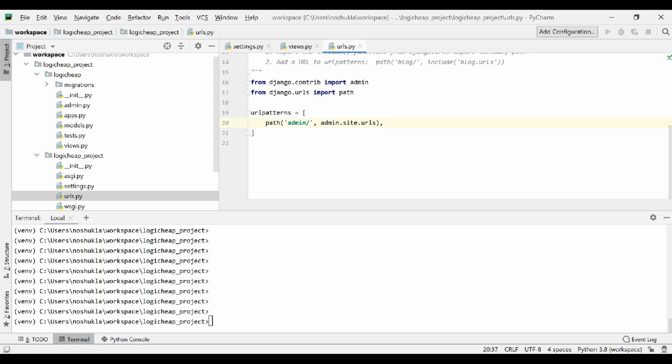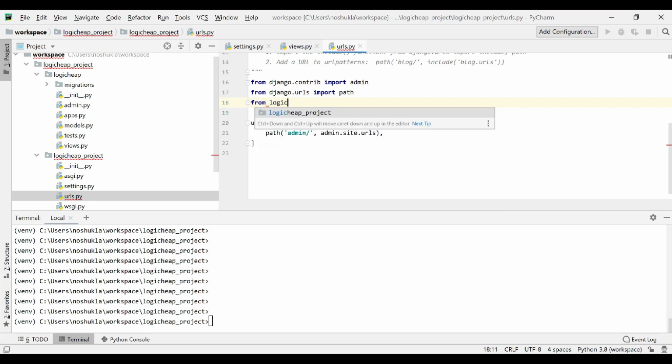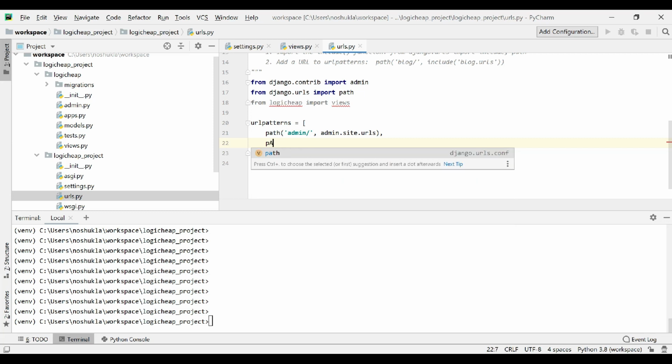So click on it and here's the content of urls.py. In urls.py, firstly, we need to import the module index that we just created. Where did we create it? We created it in views of your application. So we'll write from LogicHeap import views. Don't worry about the red underline. It would be able to recognize views.